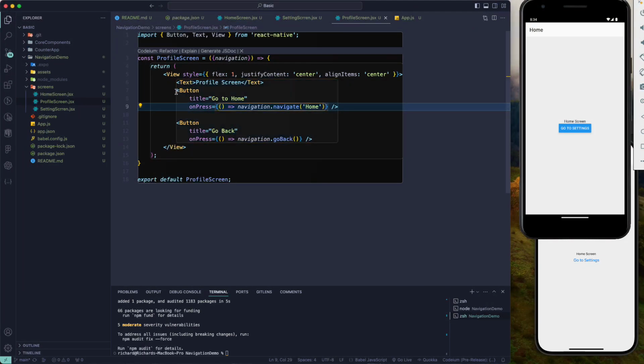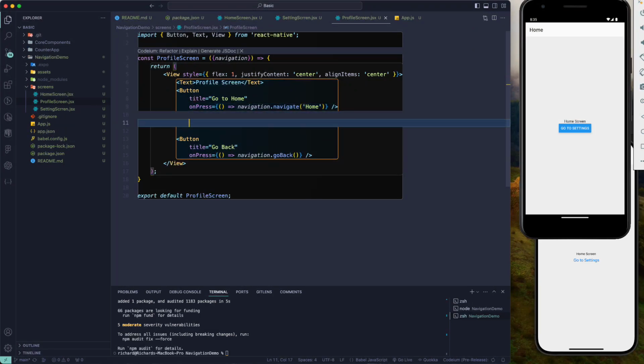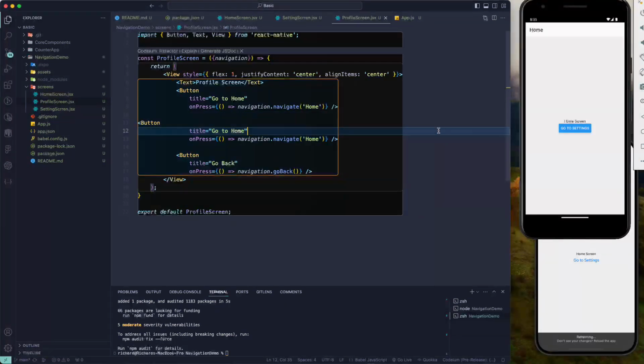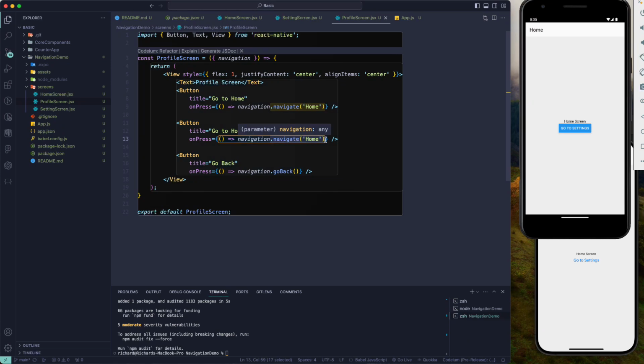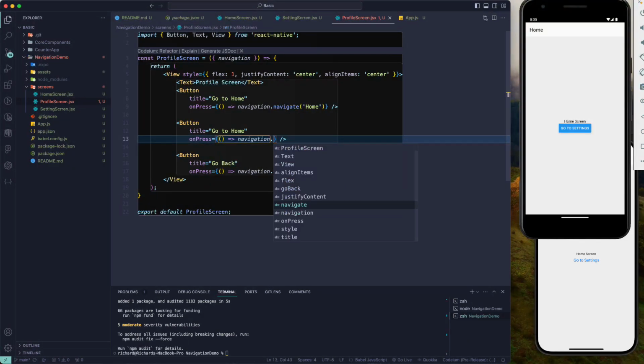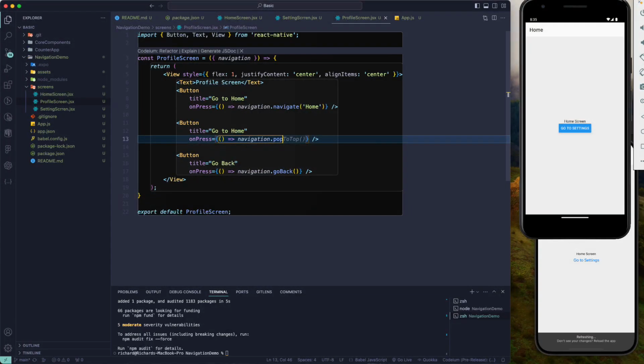And for that, let's go and create the new button over here, right? And let's go and add it over here. Let's try to rearrange this one. And we can also say go to home from here, or let's just say go to home, and then we can make use of another function that it provides, navigation.popToTop over here. So there is another function which is pop to top over here.